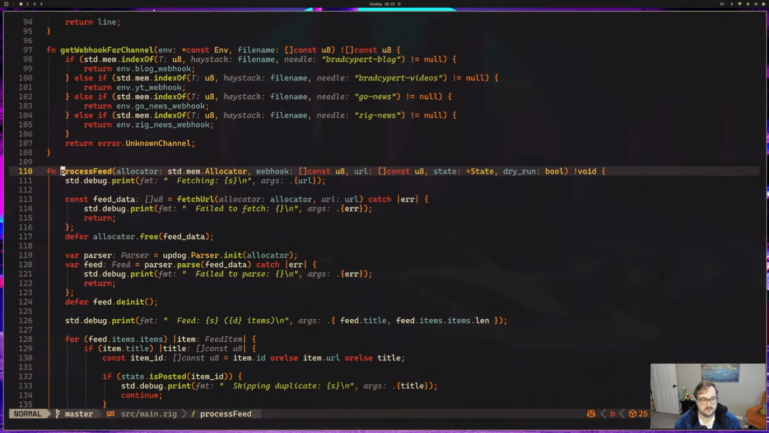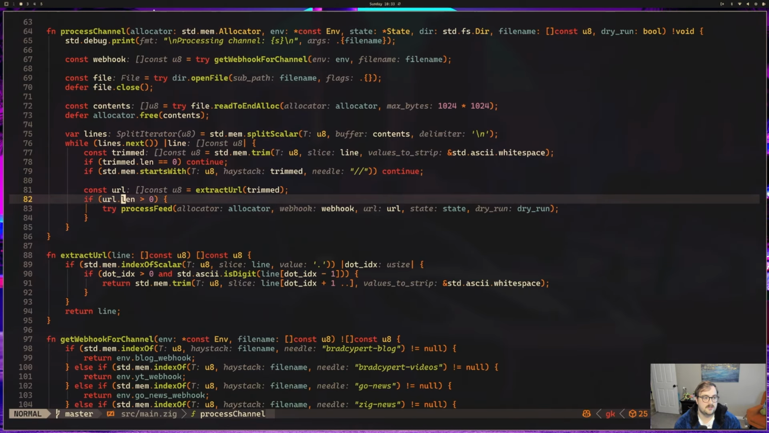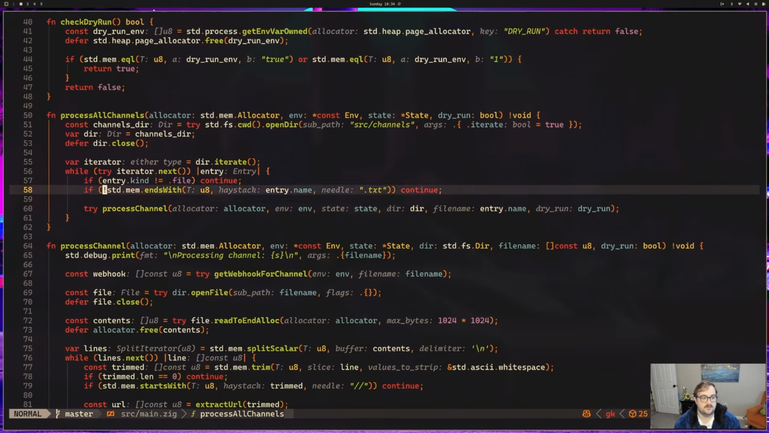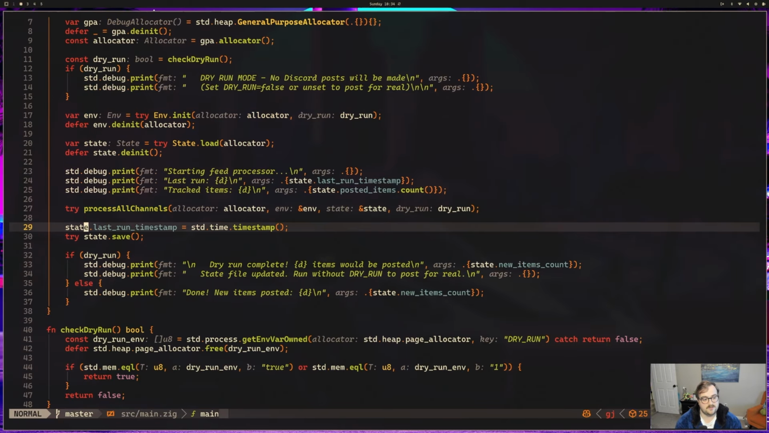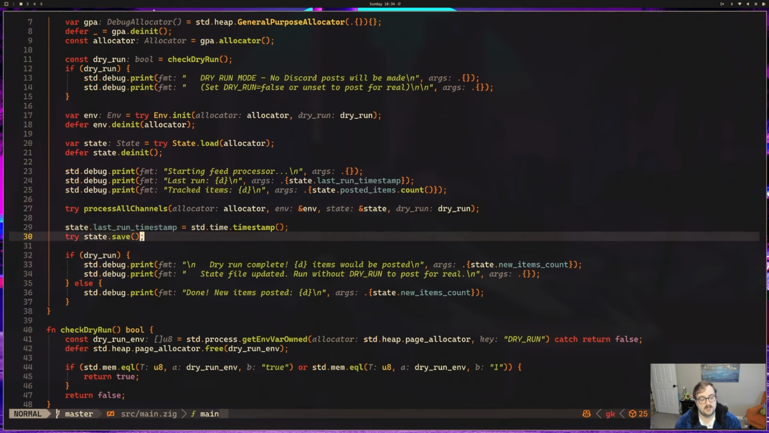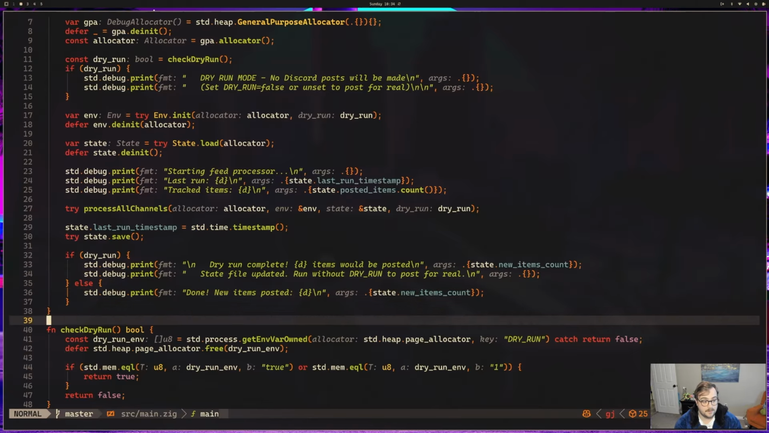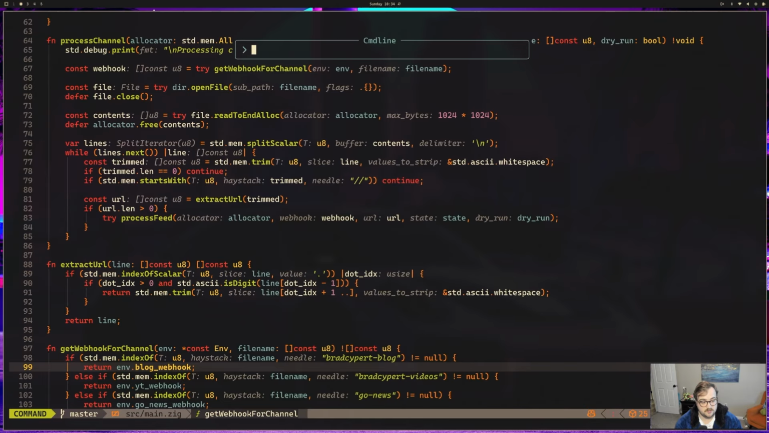So if I go back here, that's process feed, we go back to process channel. I think really the last thing we have left is just updating the state file. You can see that we set the last run timestamp to the current timestamp, and we call state.save. And then if it's a dry run, we indicate, hey, the dry run completed. These number of items would be posted. Else, new items have been posted. So if it's not a dry run, these are the ones that were actually posted. That's it. That's really the project.